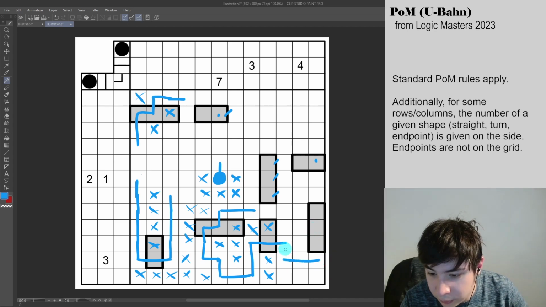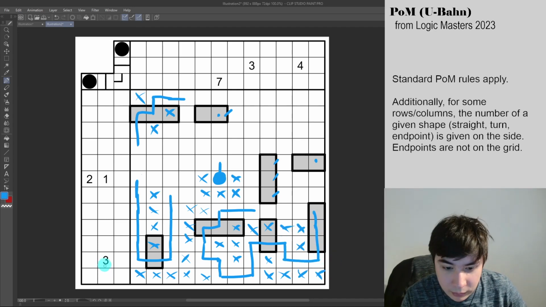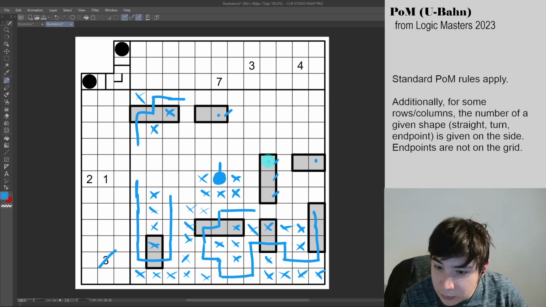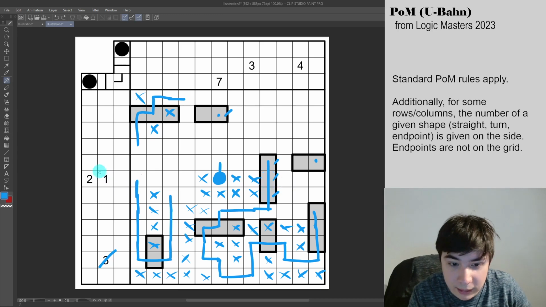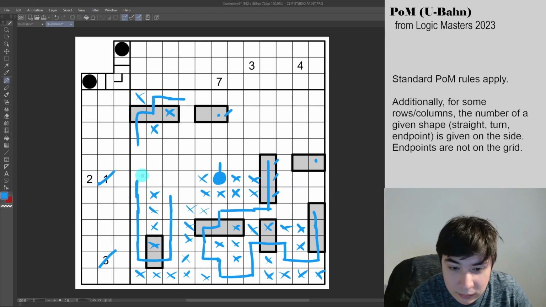So this is going to go through the middle and up. I'm going to cross out the 3 now. We do have this segment here, which is going to connect here. That does give us our straight line in this row, meaning this thing which we said was a straight line or an endpoint is an endpoint. So there will be X's all around here.